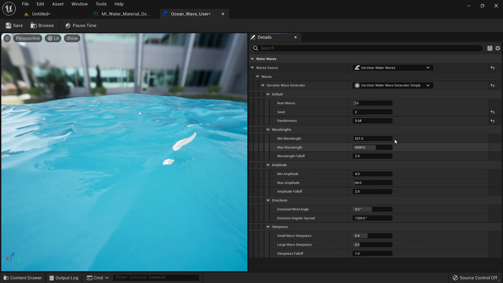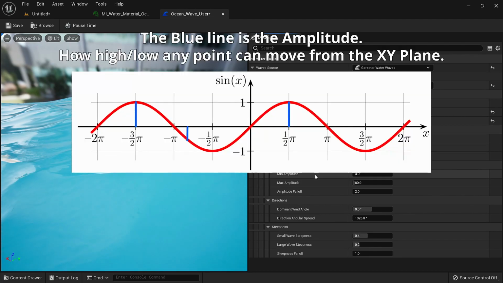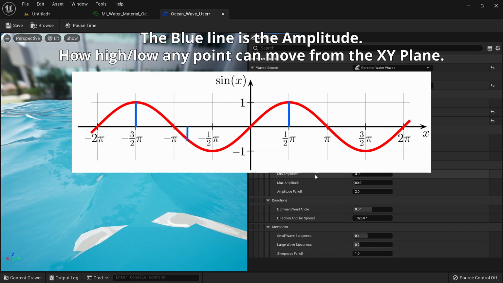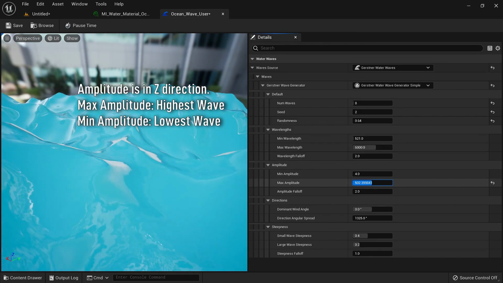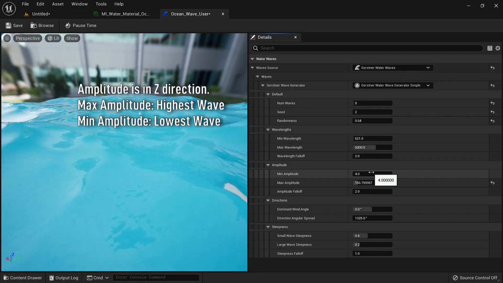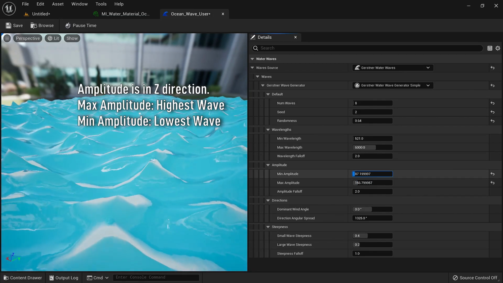So you can play around with these values to get different results. Next comes the amplitude. Amplitude is how high or low it can go from a point. So if we increase the amplitude, then the waves will go higher and higher. And if we increase the minimum amplitude, then the waves will go lower.